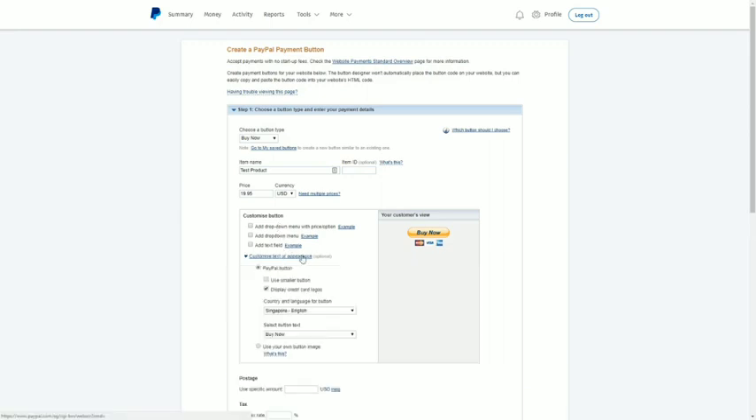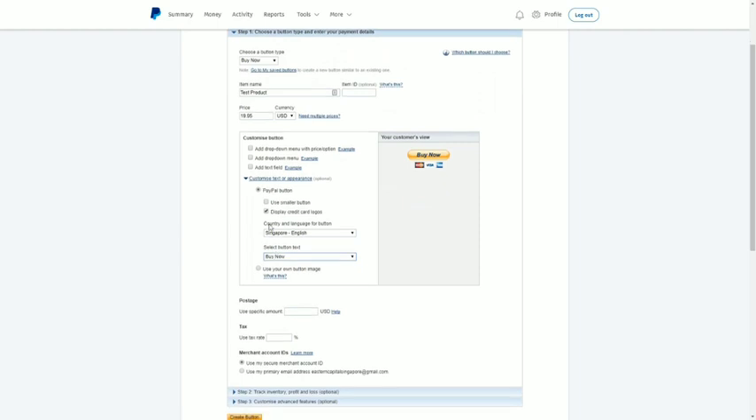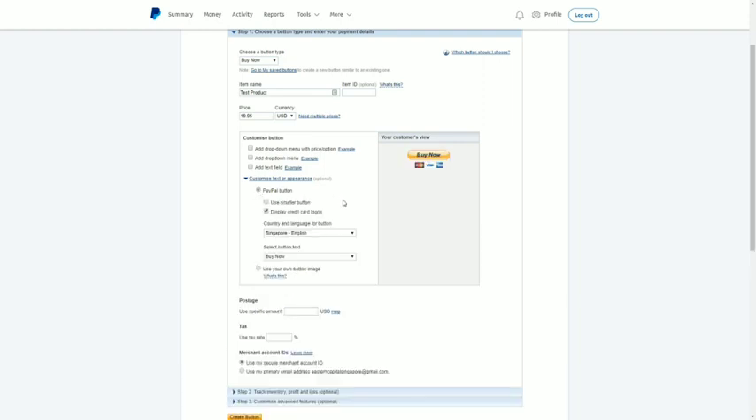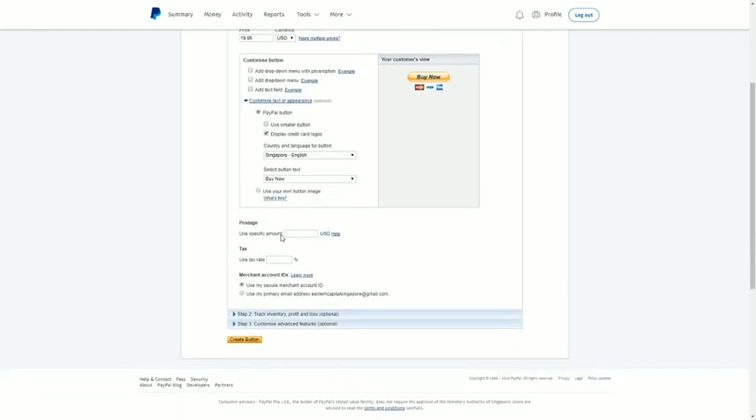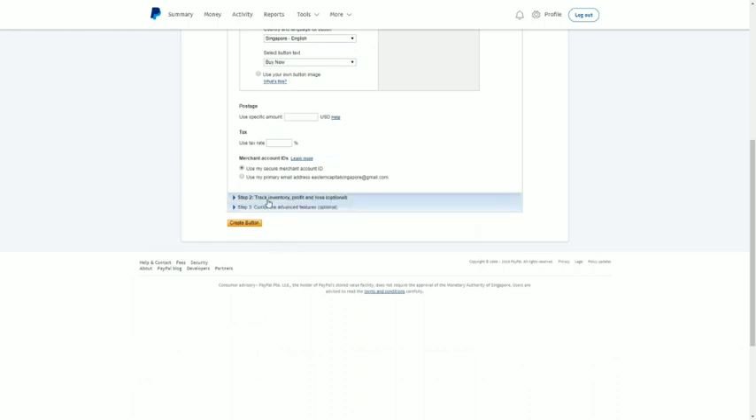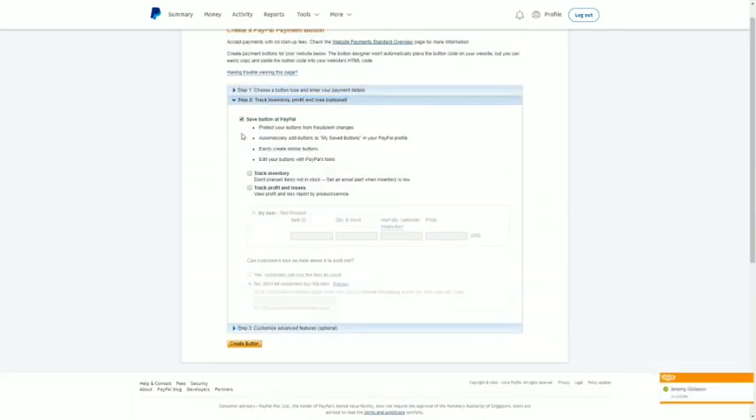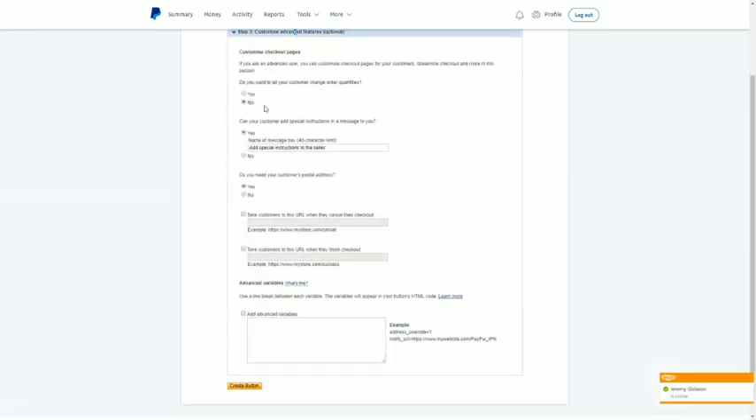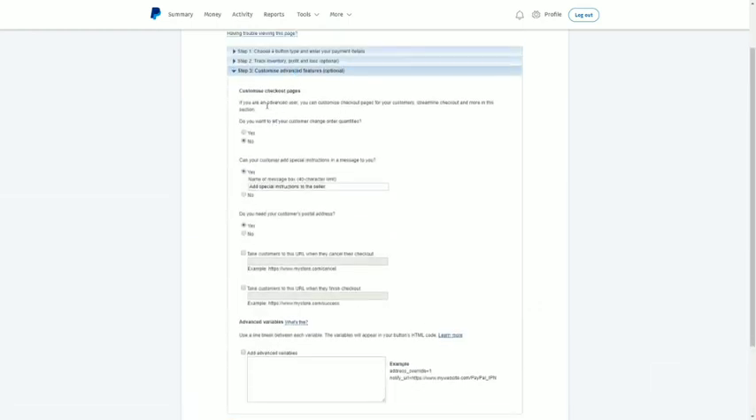And if you like to use your own image, click on Customize Text. Select Use Your Own Button Image and put in the address. Alternatively, you may leave this alone. Next step is to go to step 2. And it is advisable to leave this available, Save button at PayPal. And finally, to step 3, this is where you customize your checkout page.